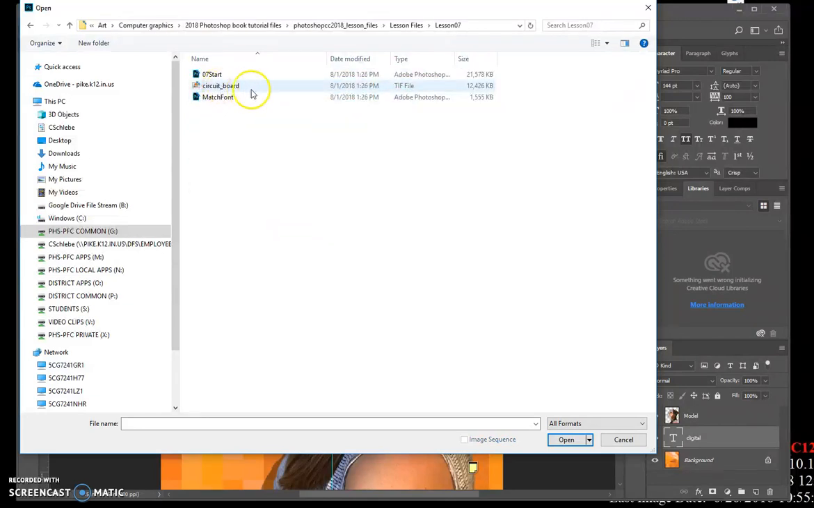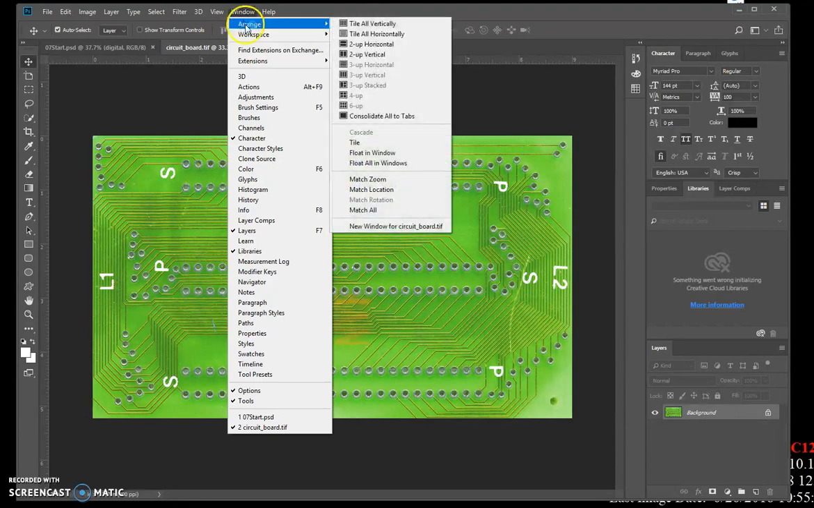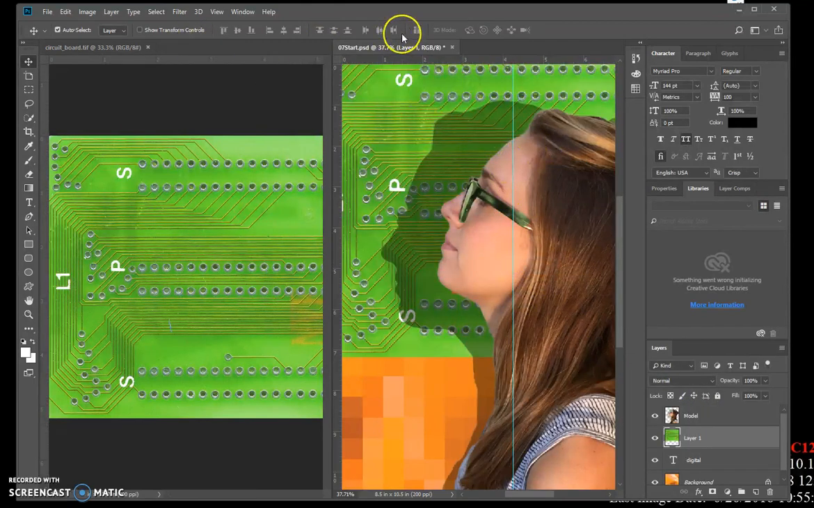And what do I do? Circuit board? Yeah. Now, choose Window, Arrange, and 2-up vertical. Both should appear on the screen together. With the Move tool selected, hold down the Shift key as you drag the background layer from the Layers panel in the circuitboard.tif image. So I'm going to press and hold Shift on my keyboard, click here, and drag the background layer of the circuit board over to the digital file and then let go.